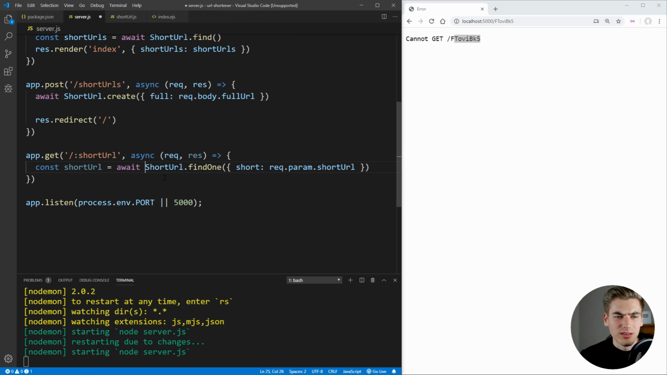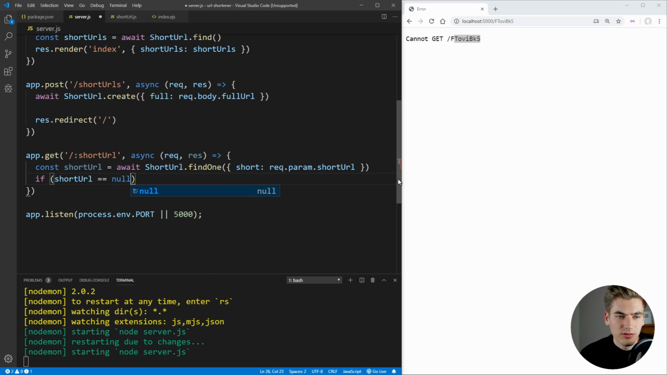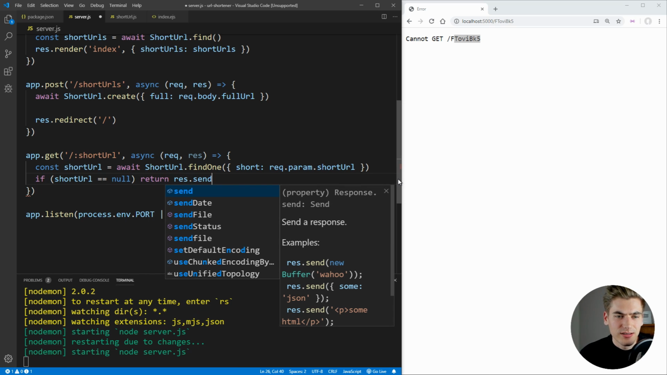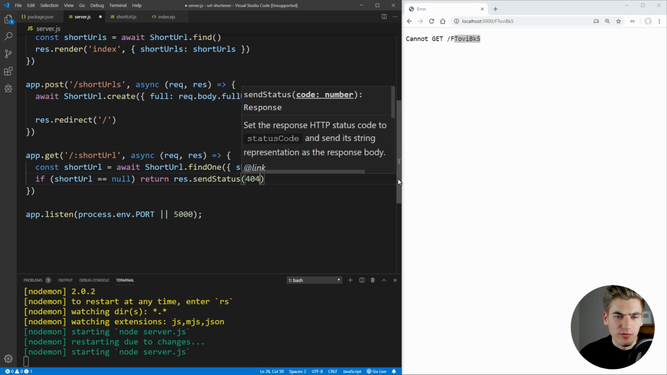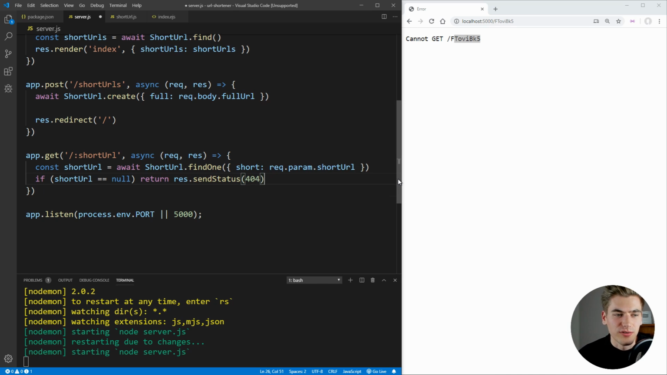And if we take a quick look at this, what's happening is we're just calling the findOne method on our database, passing it in our search query, which is just saying we want to find whichever one has this short ID, which is passed in from our URL, and then we're going to save it to this variable. Now, sometimes people are going to pass a URL that doesn't exist, so we want to check for that. We can just say if short URL is equal to null, then we just want to return res.sendStatus of 404, essentially saying we cannot find what you're looking for.